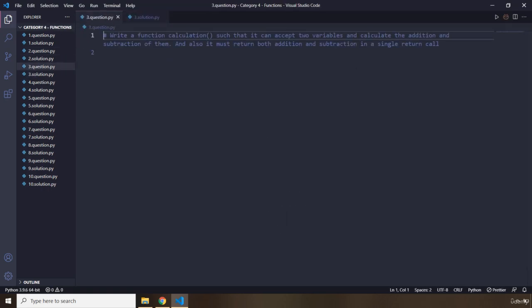So the third one says write a function calculation. So there is a function that you need to write the name for it, such that it can accept 2 variables and calculate the addition and subtraction of them. And it must return both addition and subtraction in a single return call. Go ahead, pause the video. You're going to see my solution after 3 seconds.